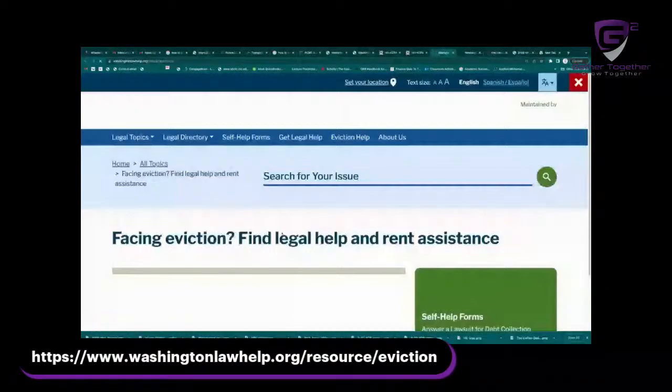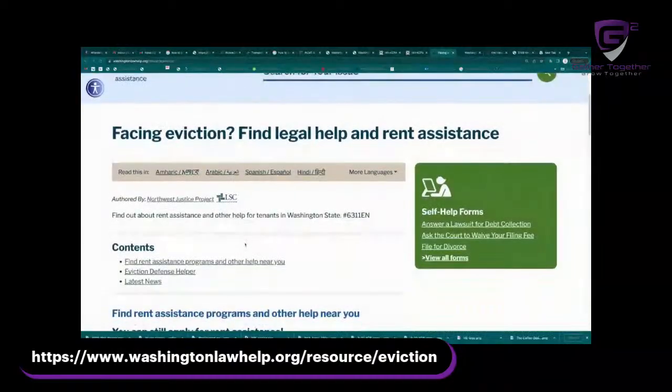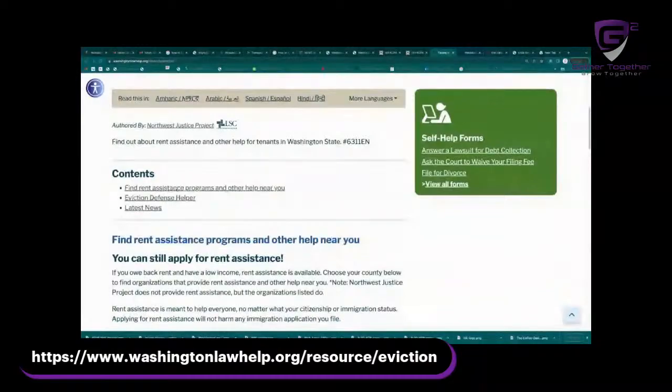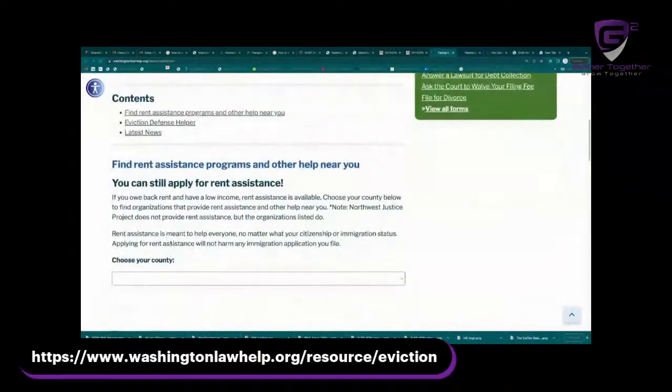Pop that up. So once you get to this page, you'll find out about rent assistance and other help for tenants in Washington State. Find assistance programs and other help near you, eviction defense helper, and the latest news. Right? So laws are constantly changing, policies, procedures. So you definitely want to check that out. Find rent assistance programs and other help near you.